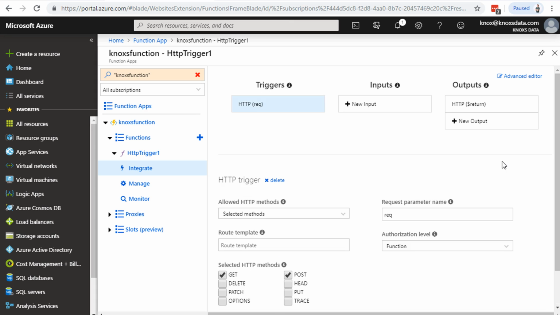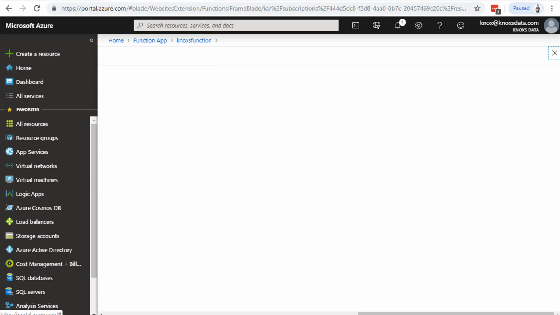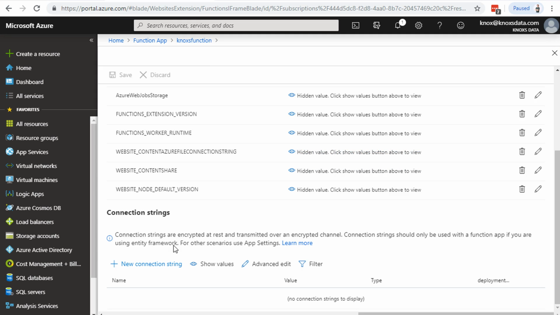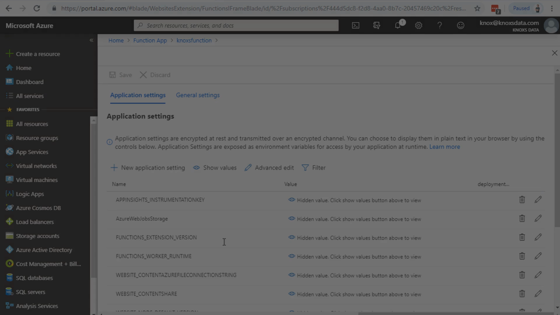So it is worth pointing out that if you don't want to use these triggers, inputs, or outputs, you can manually code these items in, because you can use any namespace like Entity Framework Core, for instance, to hook into a database. You can come back to the Knox's function right here at the very top and choose Configuration. From here, you've got all of your environment variables and connection strings that you can set, and then simply use Get Environment Variable in your code. No problem. You absolutely have these abilities just like you do in an app service.